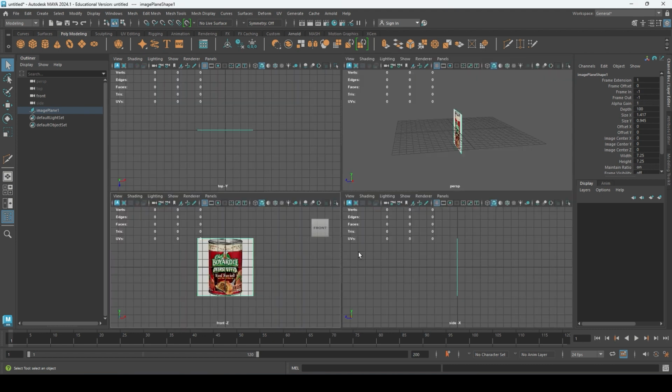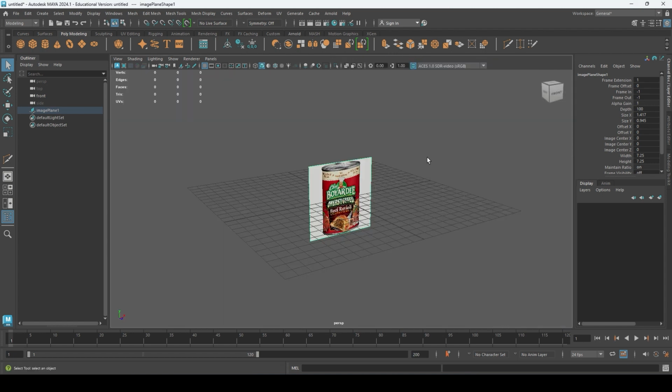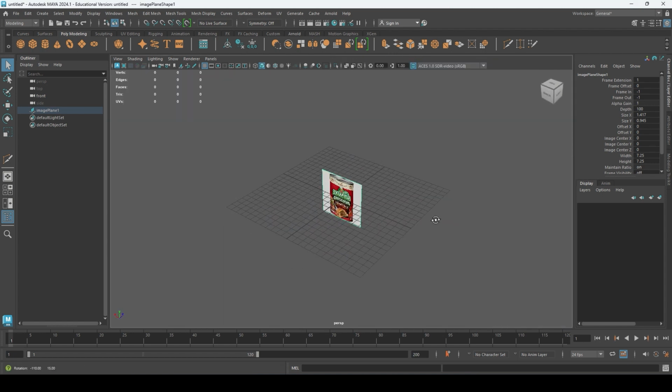Perfect. Tap spacebar, and it takes us back to our 4-pane view. Let's go ahead and press spacebar again. We're in the perspective view. Awesome. So there's our image plane, kind of sitting in the middle of our grid. Not ideal. If I'm modeling, I definitely want to not have that sitting in the middle of my mesh. So let's go ahead and move it backward.